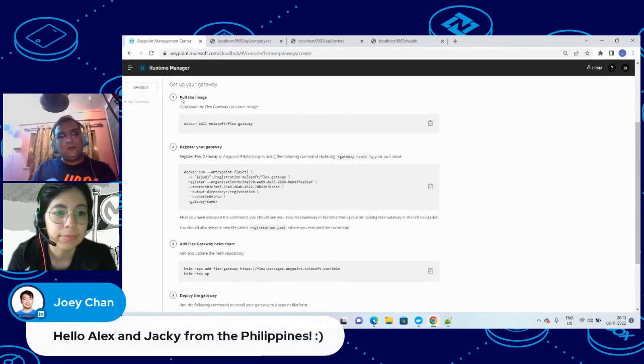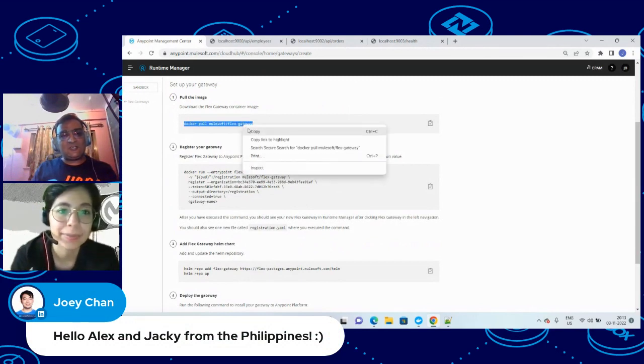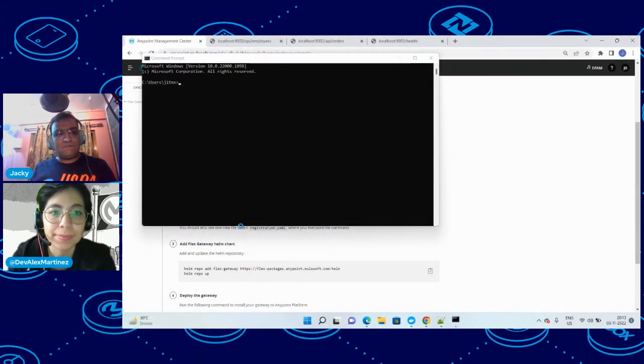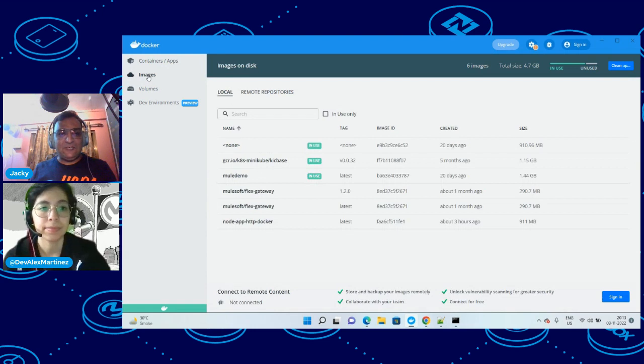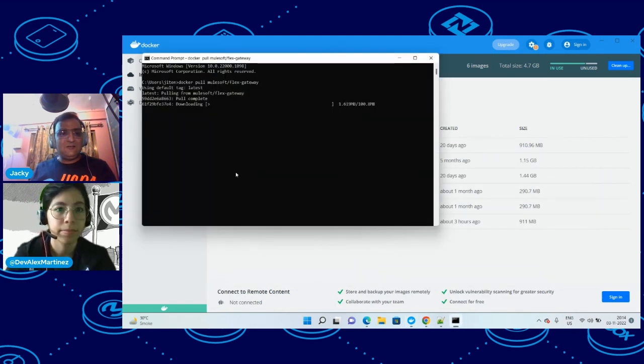The first step, you need to pull a Docker image of your Flex Gateway, right? So I will just copy this command, go to the command prompt, and pull the image. Okay, so let it pull the image. I think I already have an image available. Yes, the latest image is already available, but let it download.